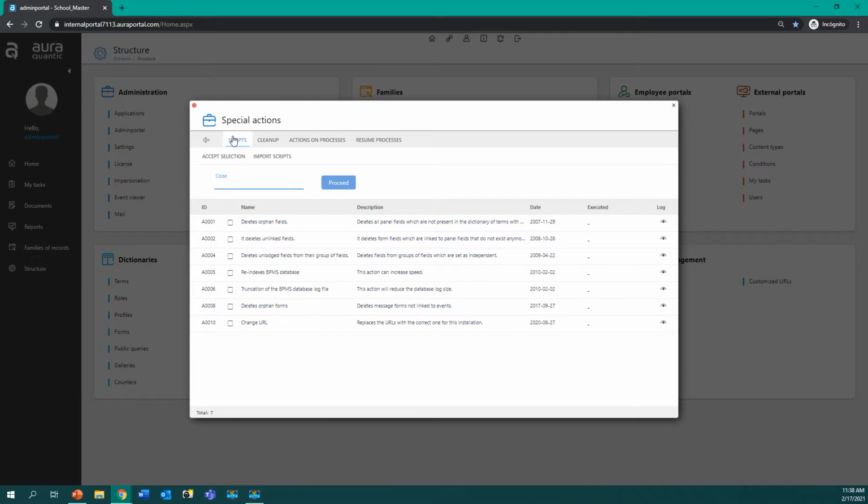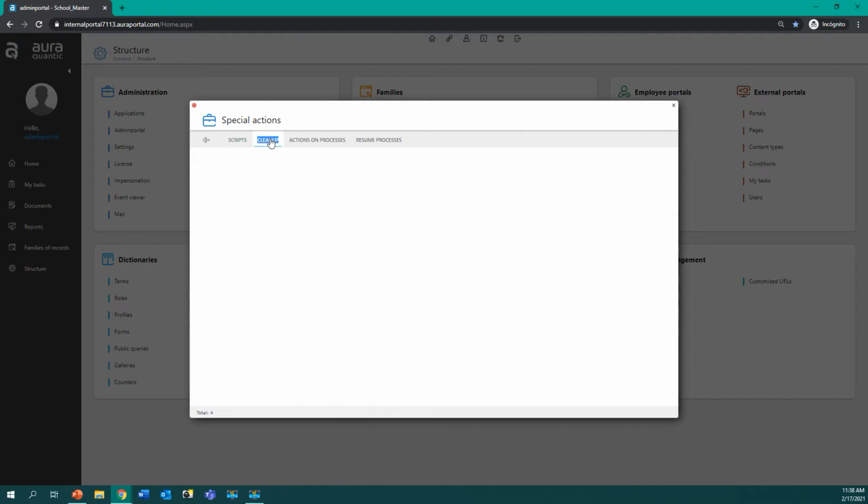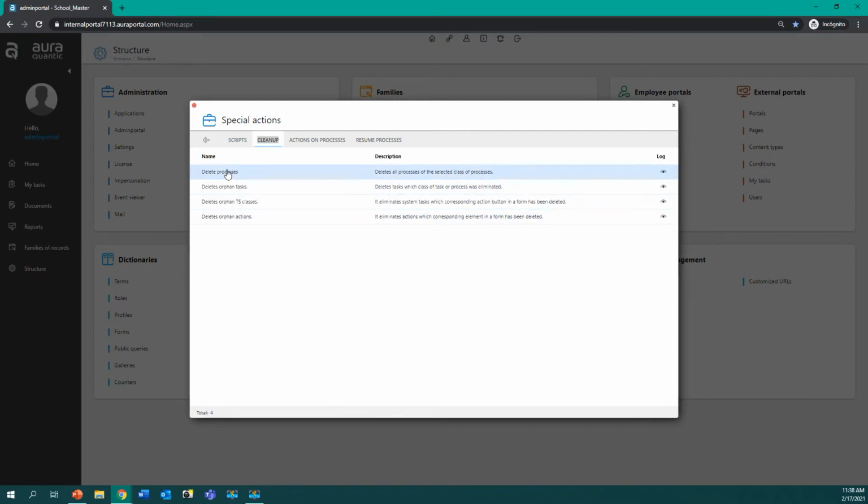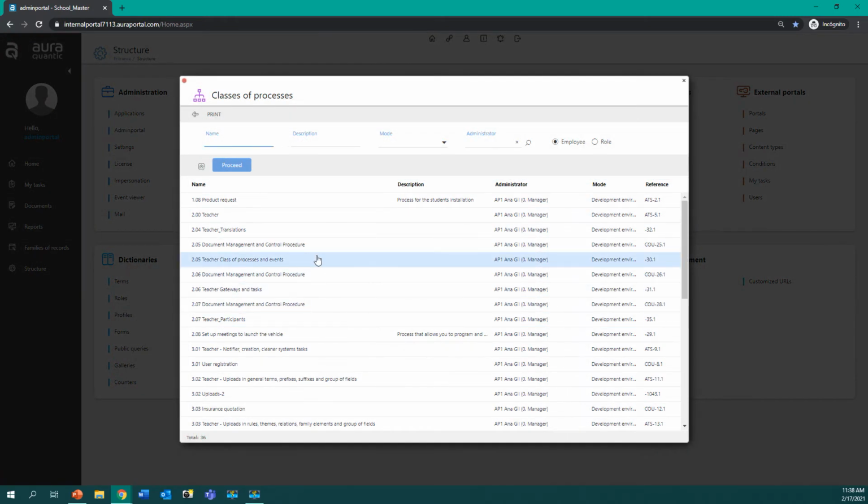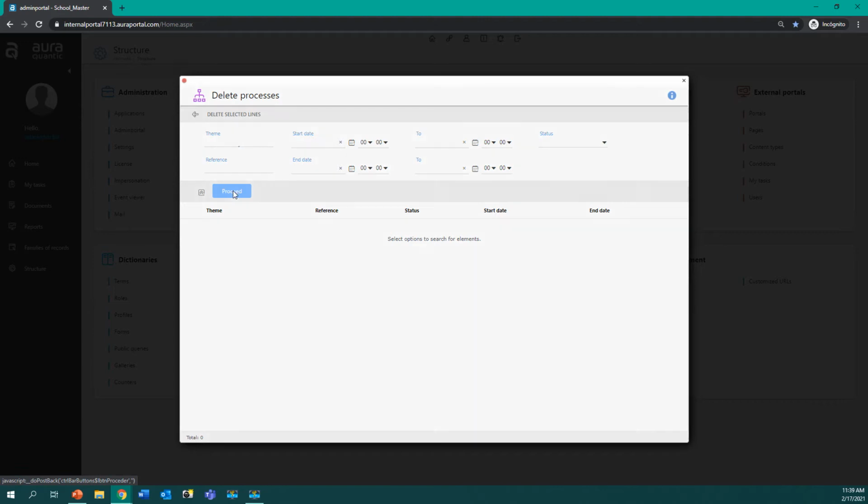In the first one, scripts, we can delete orphan files, delete and link fields, truncation of BPM database, log file, change URL, and several options. Cleanup, we can delete processes, delete orphan tasks, delete orphan system task classes, and delete orphan actions. So for example, let's see delete processes. So first of all, I have to select the class of processes. Let's choose this one, for example, product request.